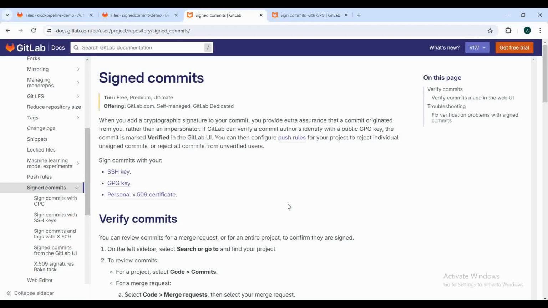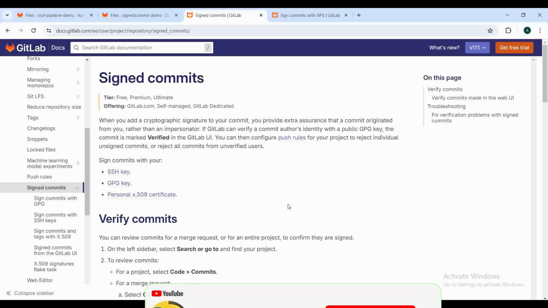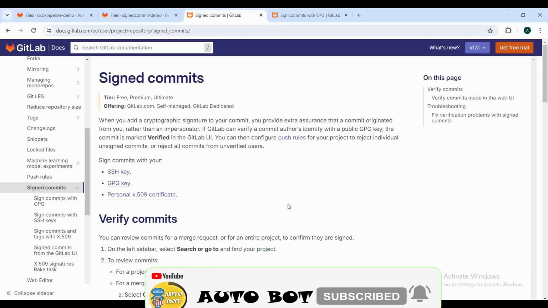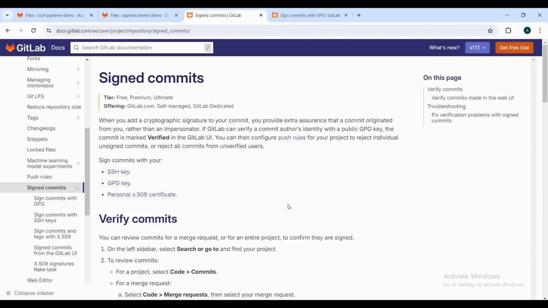Myself Rahul Krishna. Today we are going to learn about signed commits and how we can enable signed commits in GitLab. Let us first understand the importance of signed commits, and I will show you with a demo how we can configure GitLab to accept only signed commits, and how we can commit the code from our bash to GitLab, right?